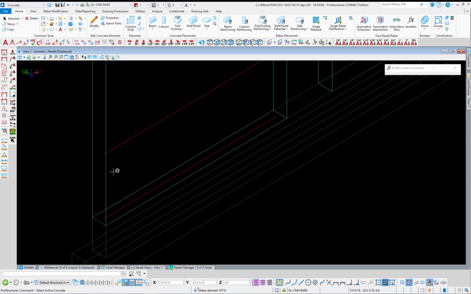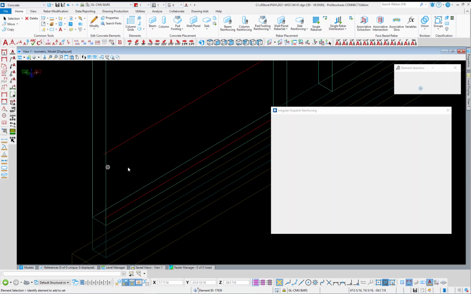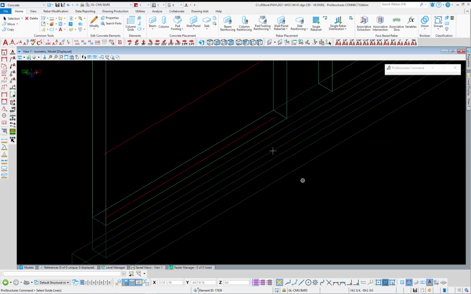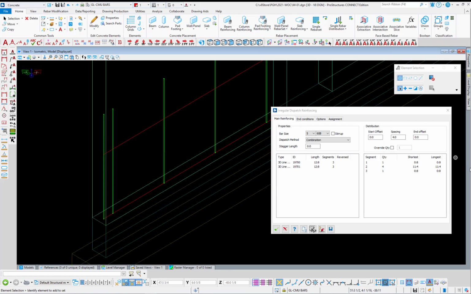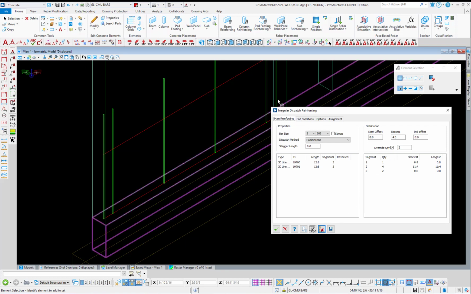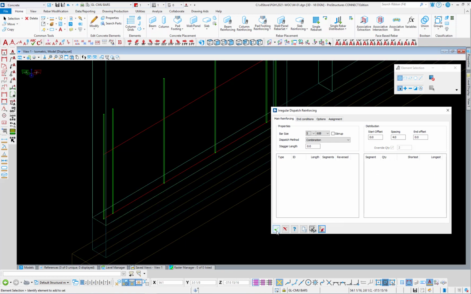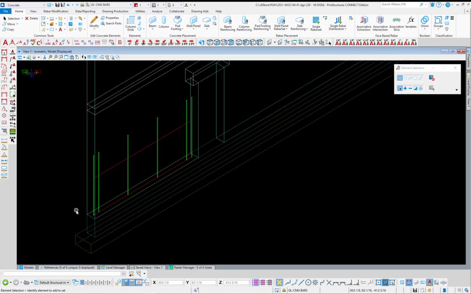So now I'm going to select my concrete, and I'm going to select my guidelines, and I'm going to go from here to here. Now you can see the bars have been placed in. I've noticed that I only have 1 bar at the end. I'm just going to put a 2 there to override that quantity, and now it puts my 2 bars. And I'm just going to save it. So I've got bars placed at 4 foot on center, running in between the bars that I've specified where I wanted them to be located.